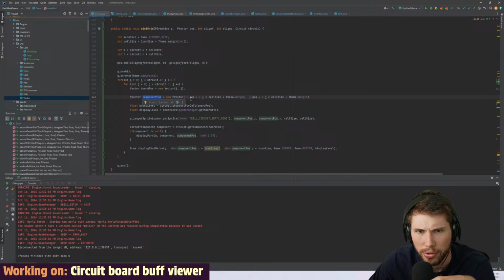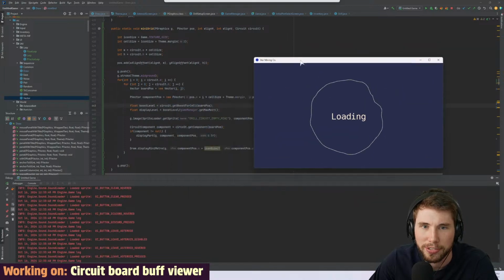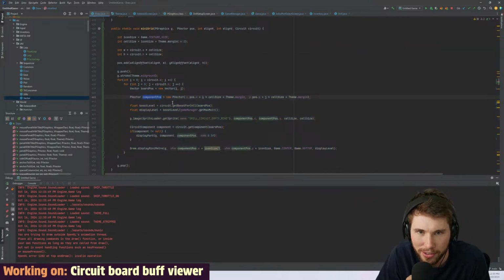So the component pos is the pos.x plus I times cell size plus theme.1. In my mind, that is the right calculation. Am I doing something wrong with it? Very probably. But what am I doing wrong? That is the real question, isn't it?